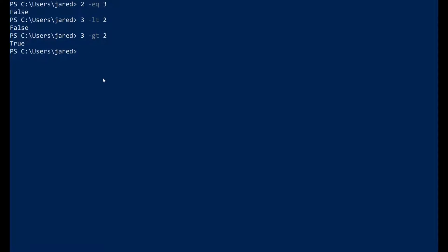All right, so again, those operators are going to be a little bit tricky. Again, there's equal, less than, greater than. Also, there's less than or equal to. So let's say is 2 less than or equal to 4. That would be true. All right. There's also greater than or equal to. So is 5 greater than or equal to 5? Well, that would be true because it's equal to. All right. So again, those are your operators.